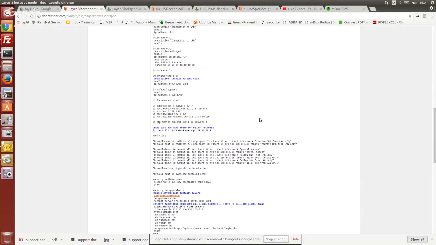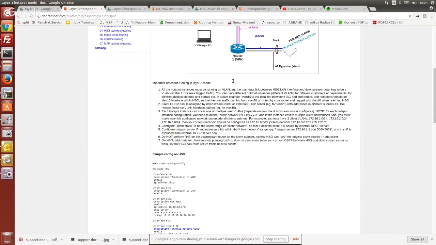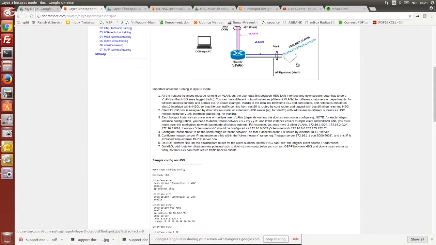The rest of the portal, RADIUS and client network configuration are pretty much similar, but there are certain notes that we have to take care of. For example, if the L3 network, or rather the user VLANs and user subnets, you can group multiple user subnets.